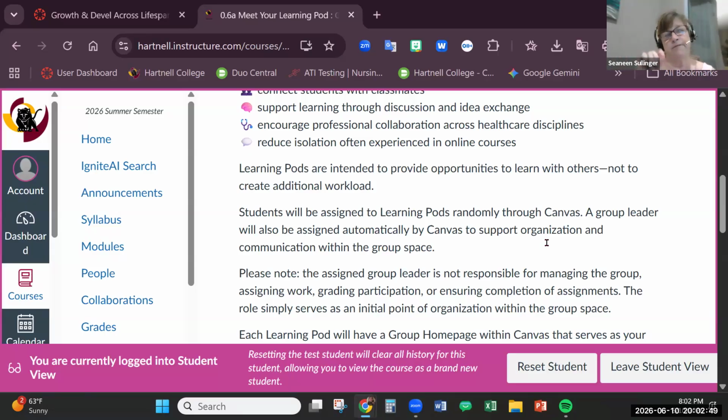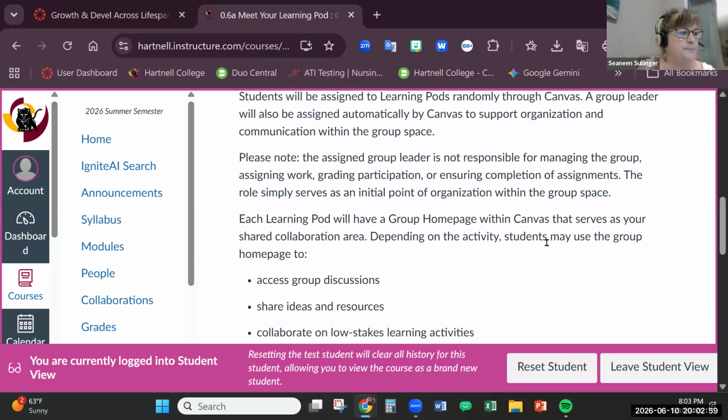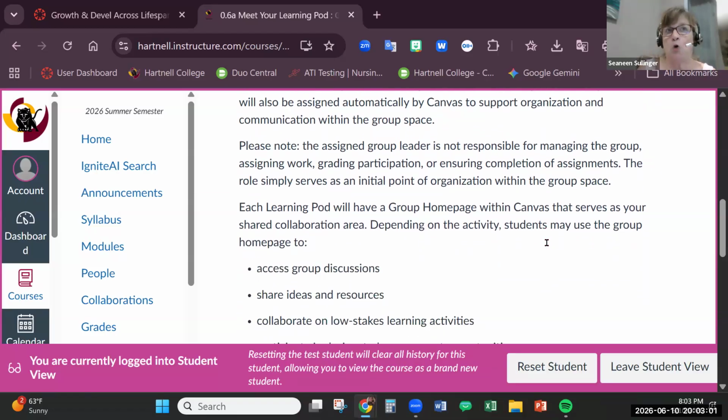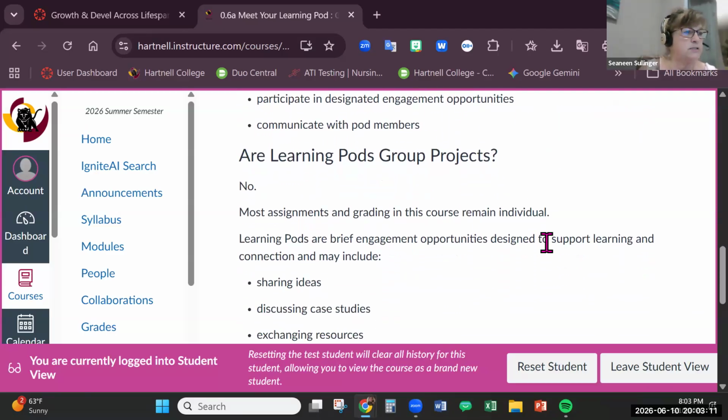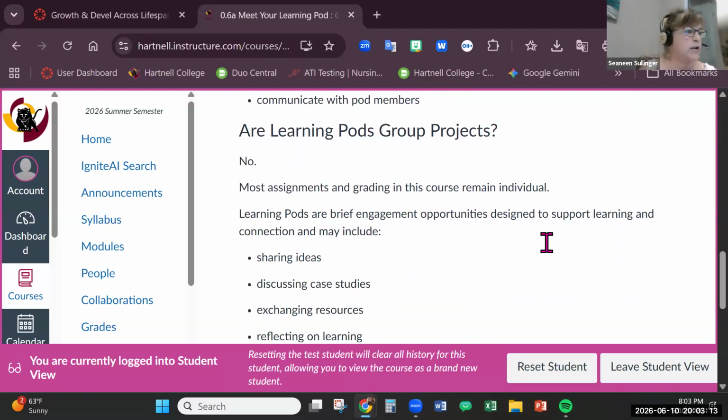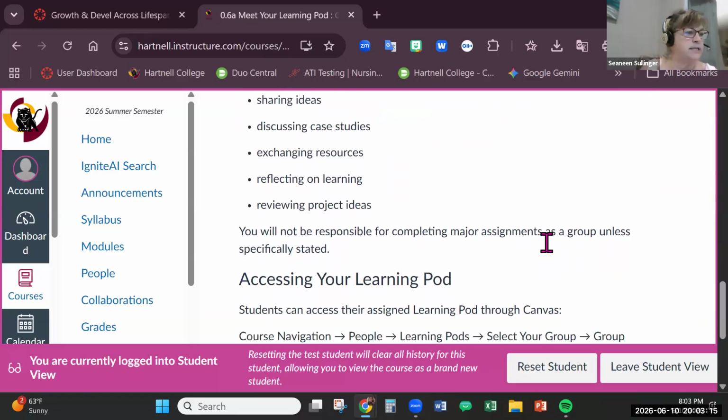Canvas automatically assigns a group leader, but that doesn't mean that they're in charge of everything. It's just so that there's a group leader assigned. And then you do have a home page. Each little pod has a home page in case you would need that, or if I was going to post anything for the pods, I could post it there. They're not group projects. Everything remains individual grading, but you can share ideas, that kind of thing.